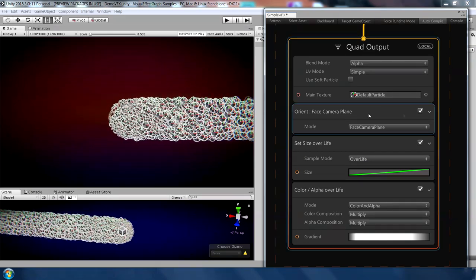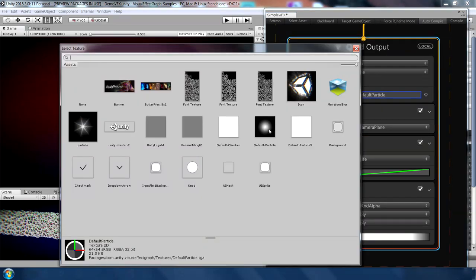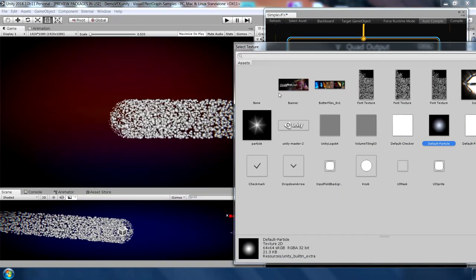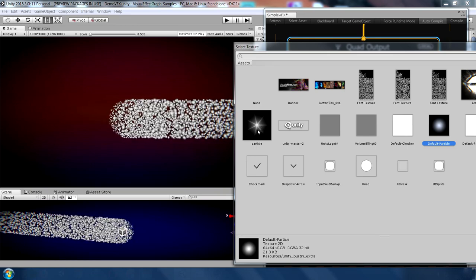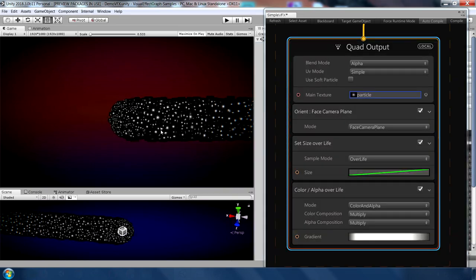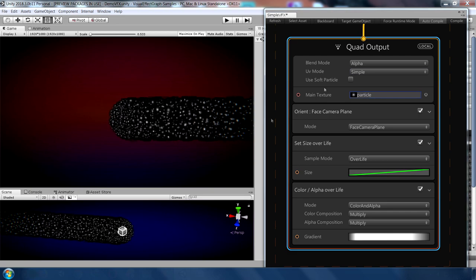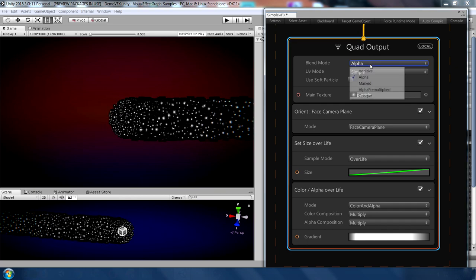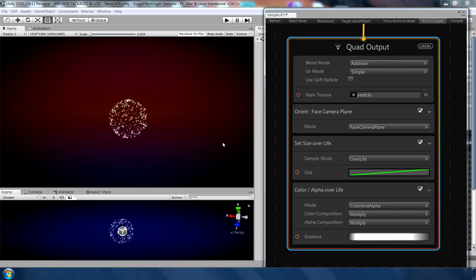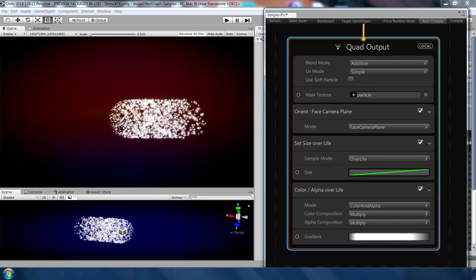Next, in the quad output context, change the main texture to either the default particle and it will look like this. But I am choosing this star particle texture which I have already imported. Now, as you can see, our particles have become dark because our texture doesn't have any alpha in it. To fix this issue, simply change the blend mode to additive. Now these are looking fine.